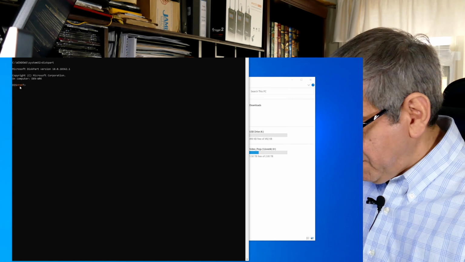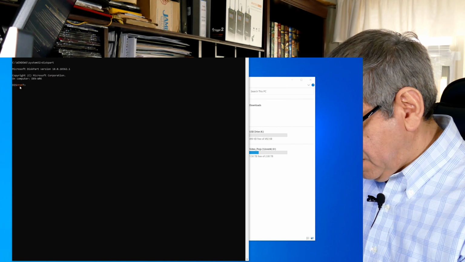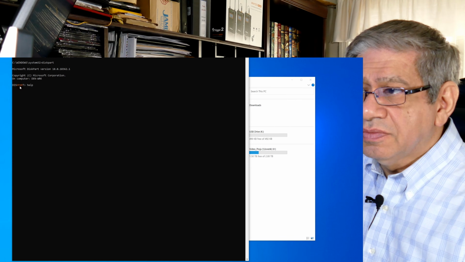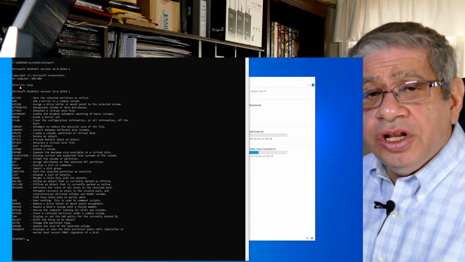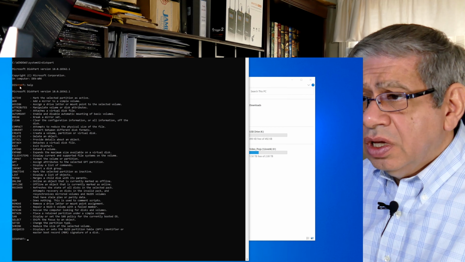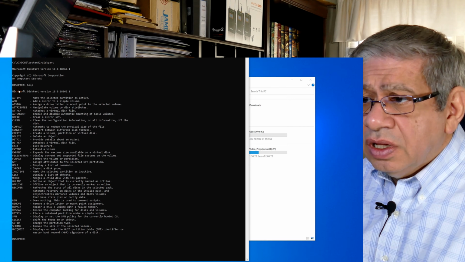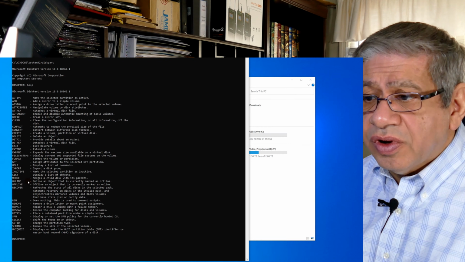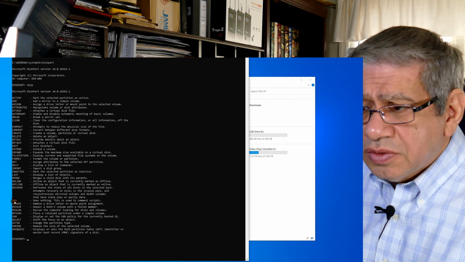Now it has a lot of commands to it. Let me do a help, and you'll see all the commands that DiskPart provides. It's quite a set. I'm only going to use a couple of these in this video. Other ones are self-explanatory. For example, the exit command means we're going to exit this program.